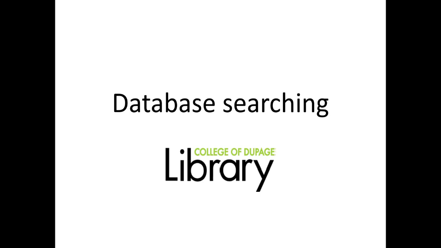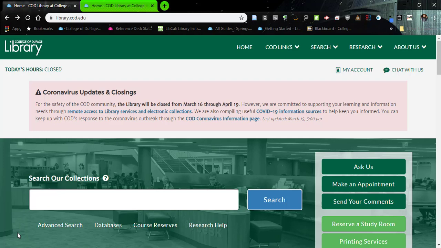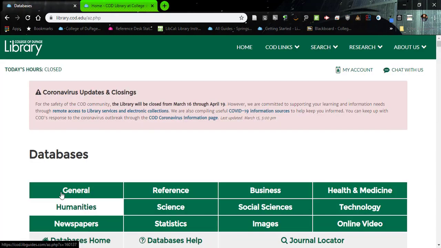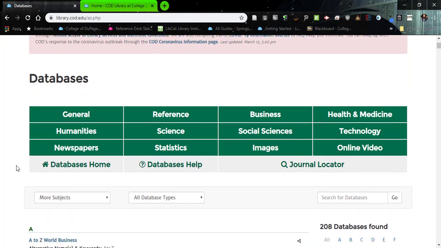Hello again, everyone. In today's instructional video, we're going to be talking about using the databases themselves. How we first might get at the databases is easy enough. Here on the main library page, right under the search box, you just click on databases right there. And then we are at the main database page.